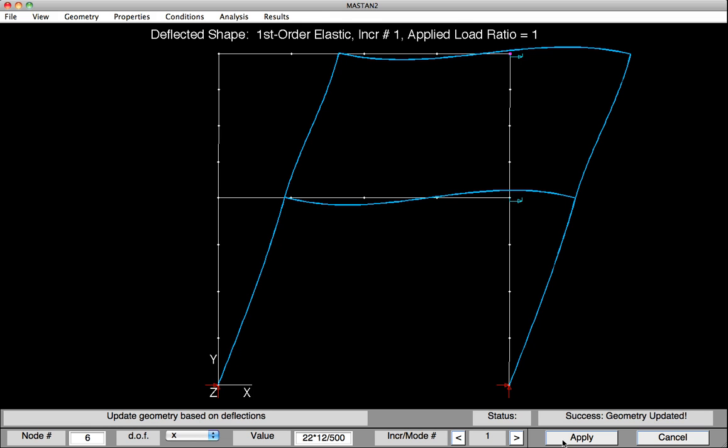And now the geometry of my frame has been updated to include an h over 500 proportionally at that middle story and up at the top story. And again, we can go back and confirm this using the geometry node information option and see that that first story has been moved over by h over 500 and that the top of the frame has also been moved over by h over 500. So these are the two options for including an initial frame imperfection.